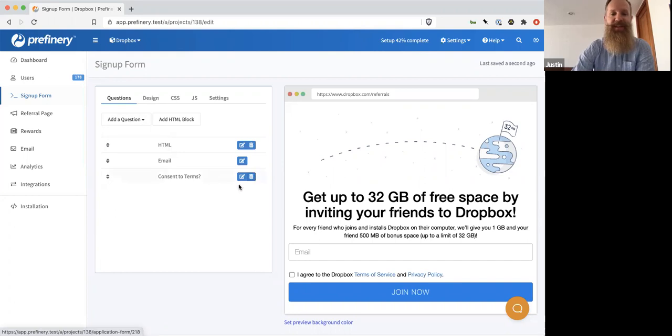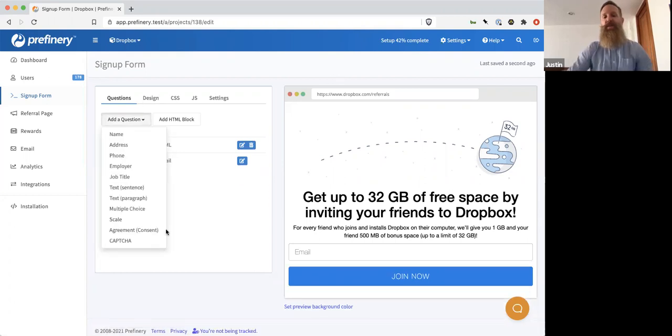I'm going to go ahead and delete that one. And we also have a CAPTCHA. The CAPTCHA is invisible, so that's super cool. It's not going to slow down people by having to answer a bunch of questions. It runs behind the scenes and looks to see if we think they're a bot, fraudulent, or a spammer, and then doesn't let them sign up.